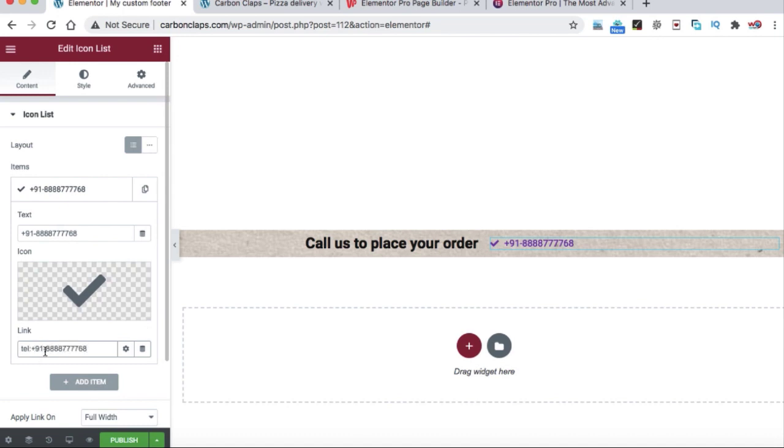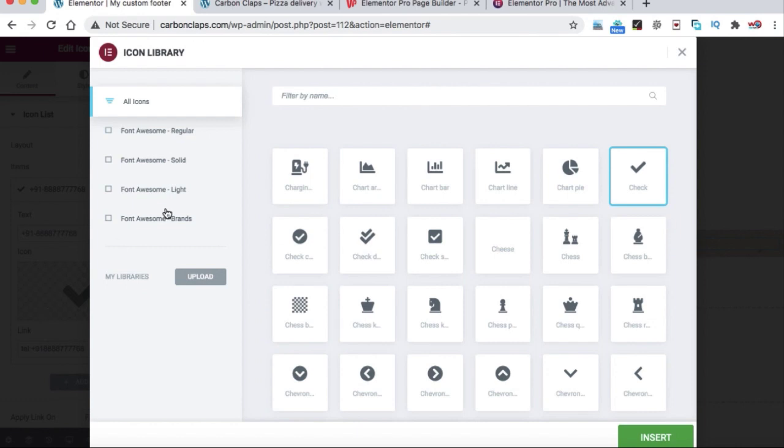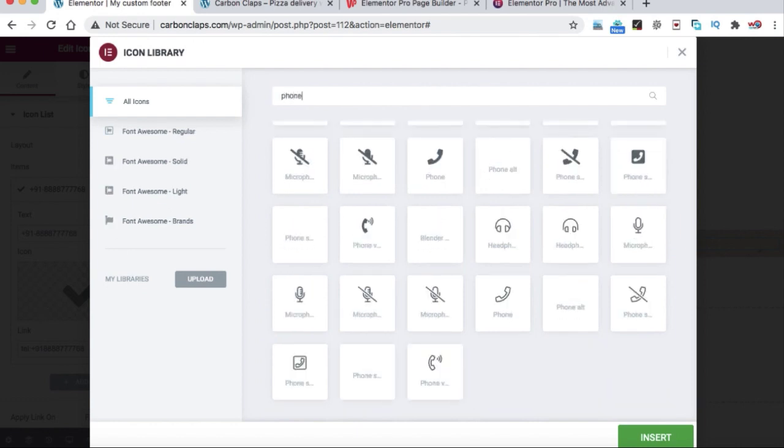Remove the hyphen from between. That's all you have to do. Also we can change the icon. So let's click on this icon library, and here we can search for phone. So let's select this icon, insert.